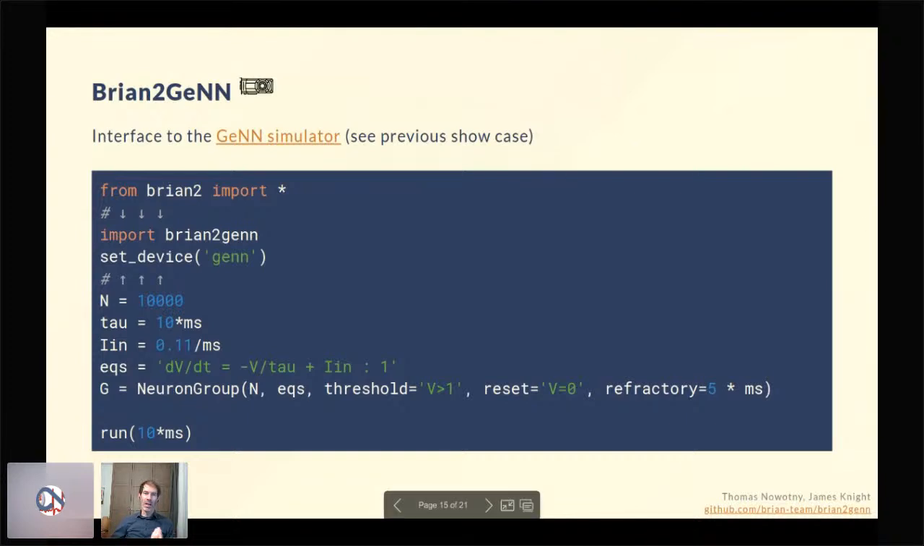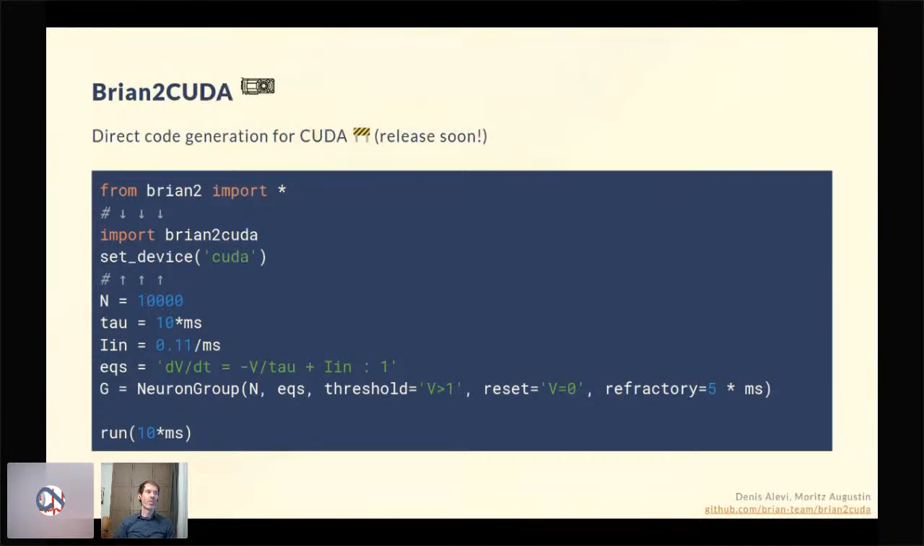And then very much in the same spirit, there will soon be a Brian2CUDA package, or it already exists but hasn't been released yet, which would mean adding these 2 lines to directly generate CUDA code instead of going via GeNN. This would have the advantage that it would support more of Brian's features, because sometimes there isn't an exact translation from something that Brian does to GeNN, and then we cannot really support this feature, or the other way around.